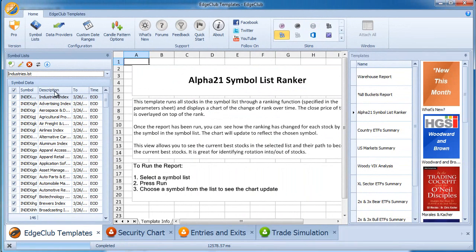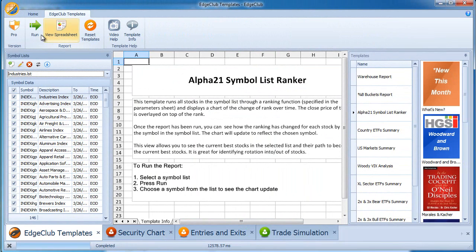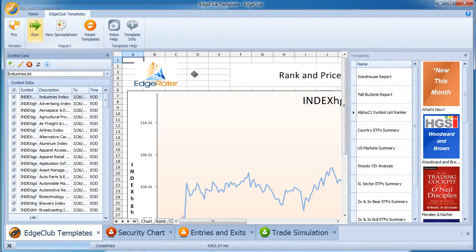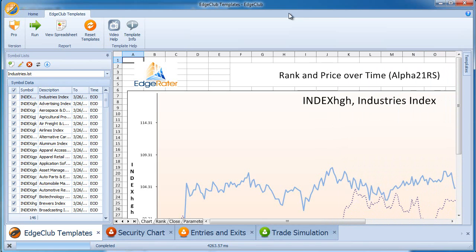I make sure I have the industries.lst list selected, and then it's a simple matter of just running the Alpha 21 symbol list ranker. So it's going to run that over the list of industry groups. When it's finished, you'll get a chart. And let me close down this pane over here to give a bit more screen for the video.